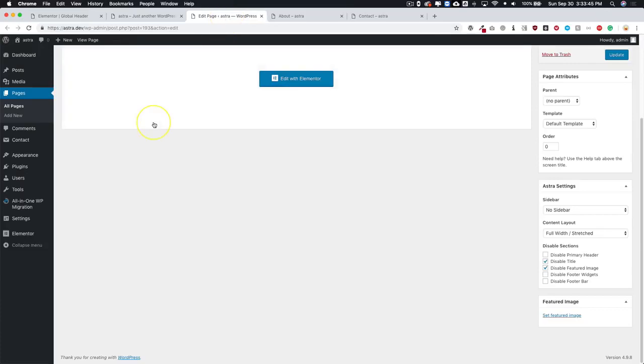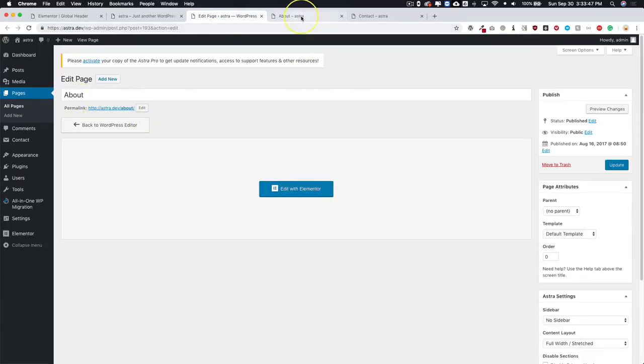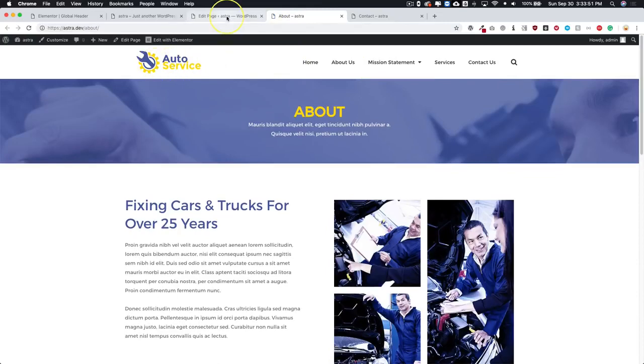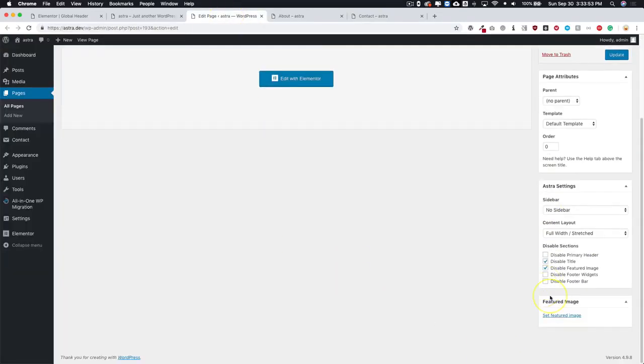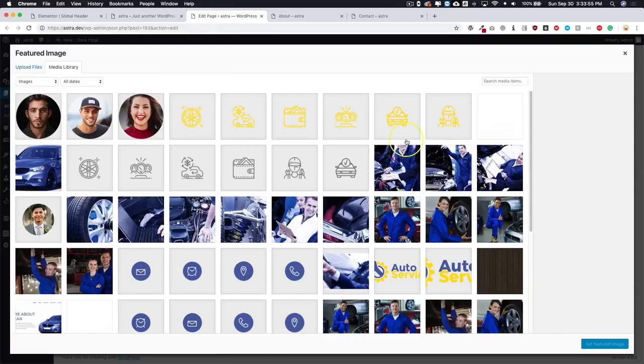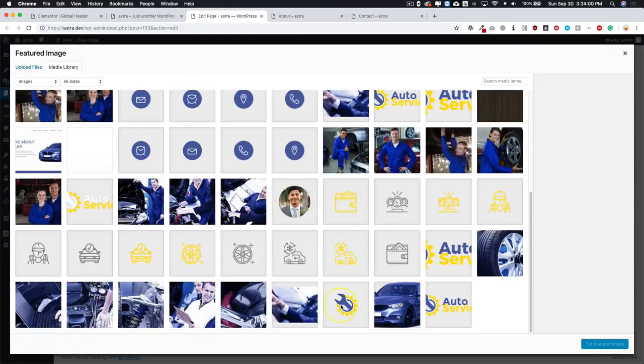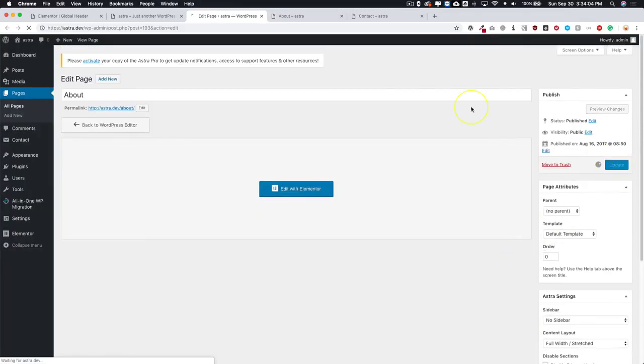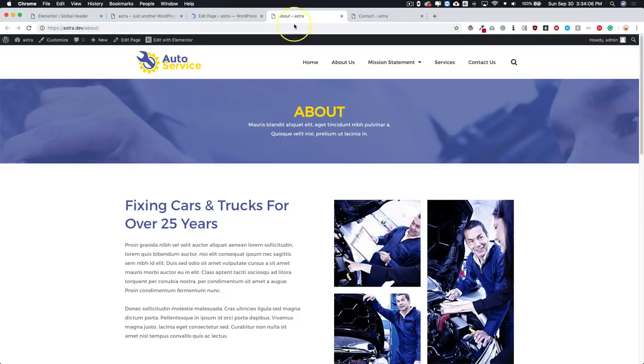Now let's edit the page. Let's do our about page. And right now, if we refresh, this is what it currently looks like. Let's edit this, and I want to change this to something different. So let's click on the featured image, and we're going to add something different. So let's add just this wrench right here. Click update. Let's go to our about page and refresh, and we just have this here.